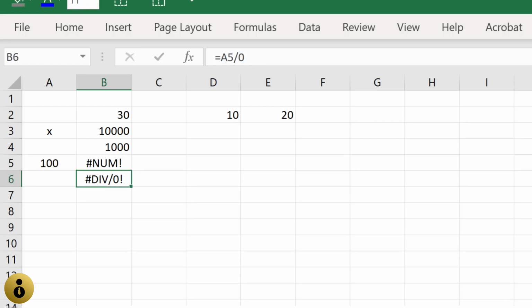This div0 error is pretty self-explanatory. It occurs when you divide any number by 0, which of course is not going to give you a valid value. All you have to do in this case is change that value to a number or make it a reference to a number that's not 0.